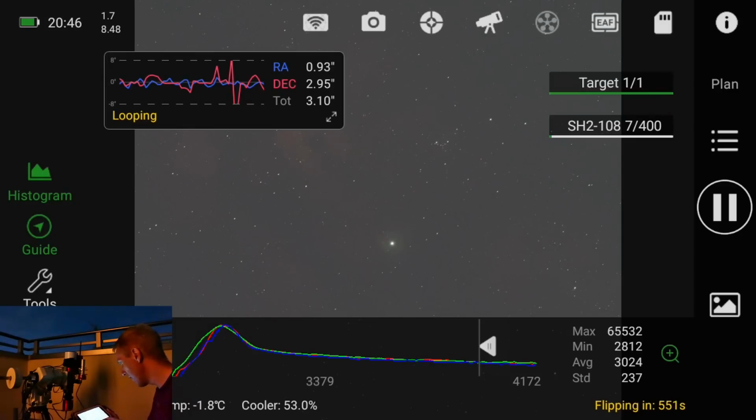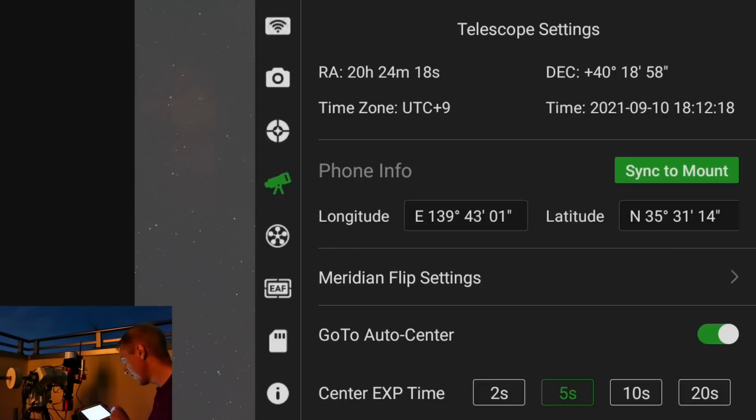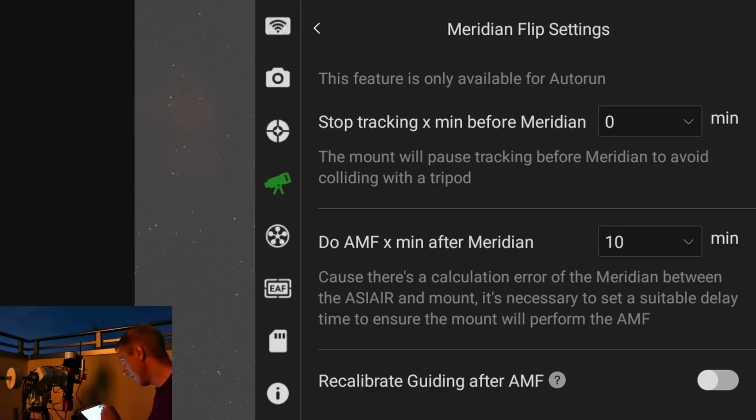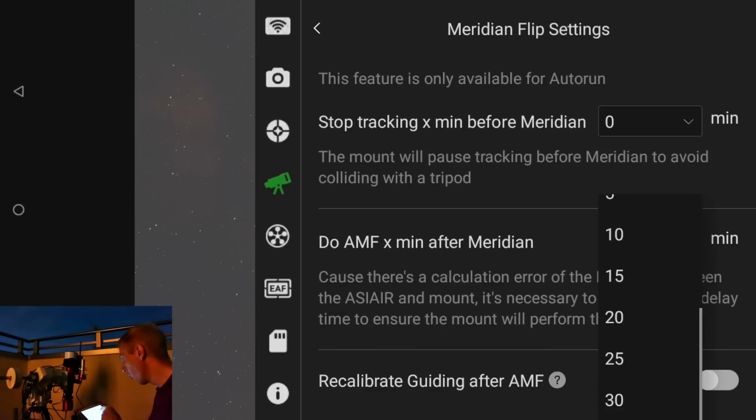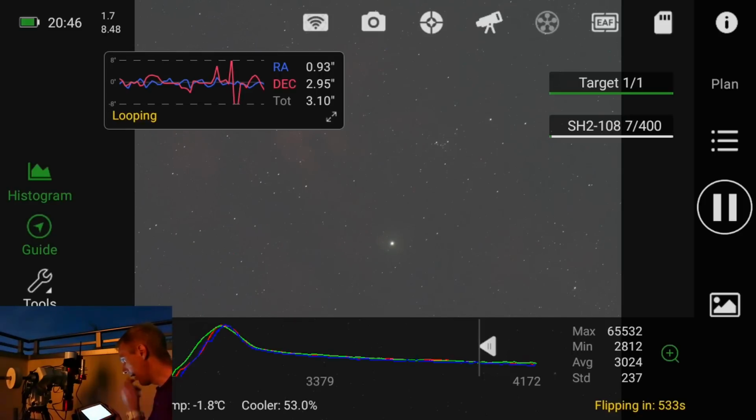It's telling me it's flipping in 550 seconds. The imaging is paused, but it's just waiting for the flip. So in my settings, I will change that afterwards. In the meridian flip setting, I will want to change that to maybe 1 minute. That's actually quite disappointing.